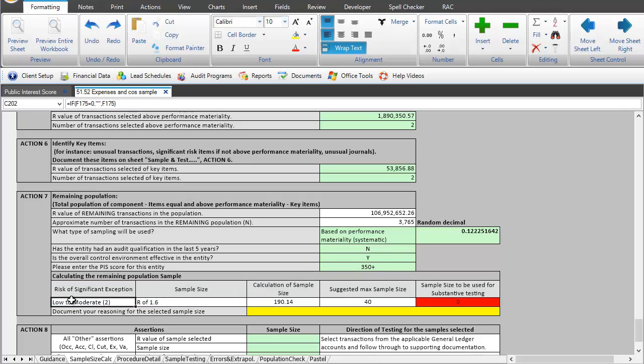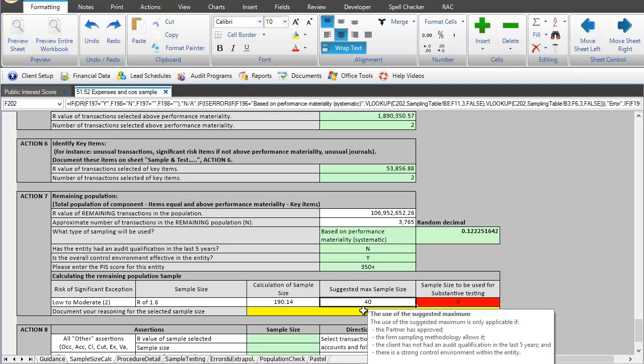So we've said we're testing with low to moderate. This R of 1.6 comes pretty much out of the RFAC guide, and we can go through the detail of those calculations if necessary, but otherwise look at our sampling methodology documentation. And then the calculation of the sample size is actually specifying 190.14 items need to be selected. Generally, you'd round that up, 191. You can't select part of an item. You have to round it up. But it is telling me that my suggested maximum is 40.